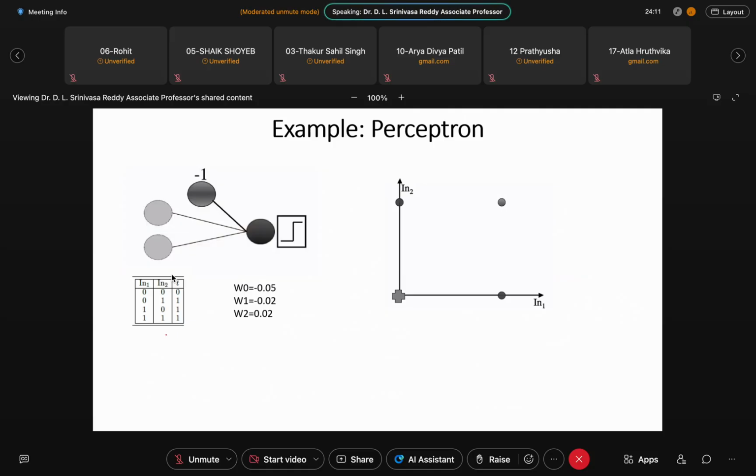Already, I hope I have calculated all of these. This is an OR gate. So here 0 0 it is 0, 0 1 it is 1, 1 0 it is 1, and 1 1 it is 1. So these are the OR logic. For this OR logic, you just update the weights to get the correct outputs using this network.